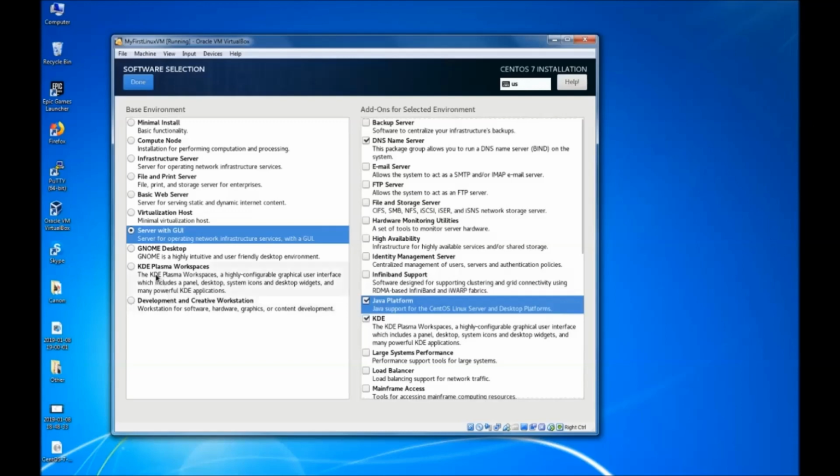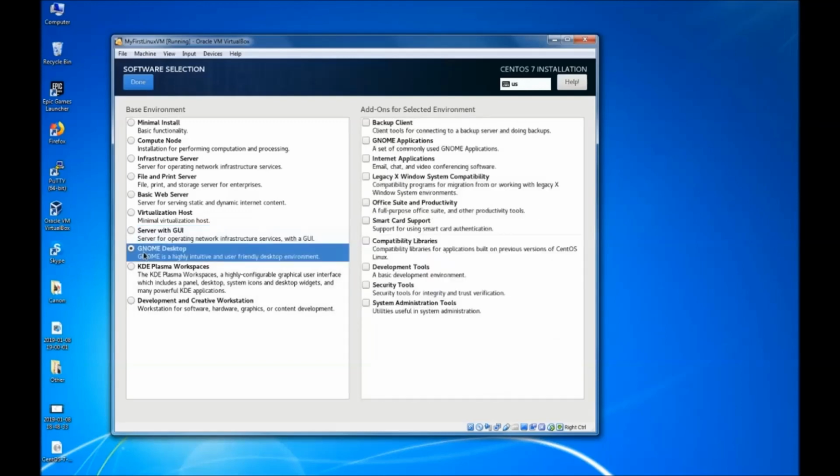Now the next one is GNOME Desktop. GNOME Desktop is the desktop that also provides some type of applications for the user. Let's say if you wanted to use Firefox or if you wanted to use calculators or something on the GUI side, then you could select this desktop as well. So go ahead and click on GNOME Applications.